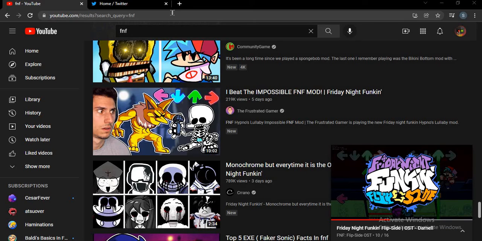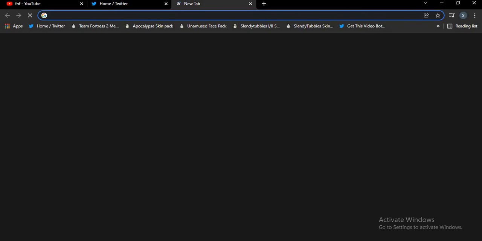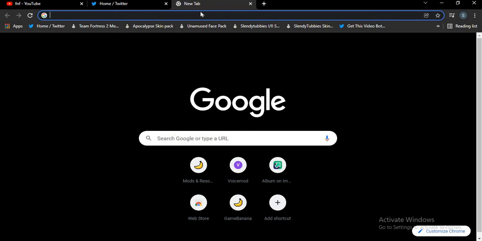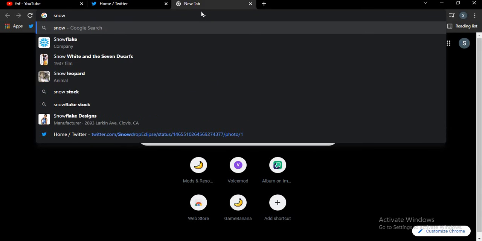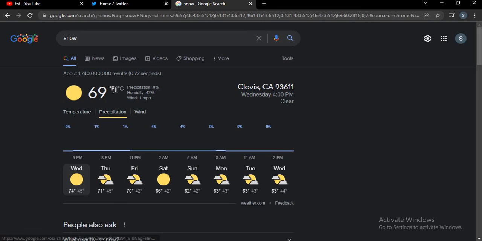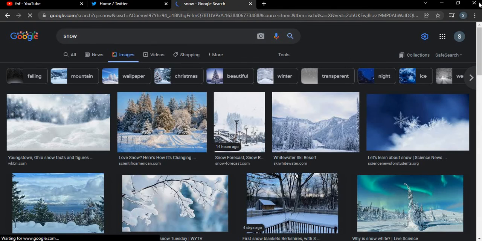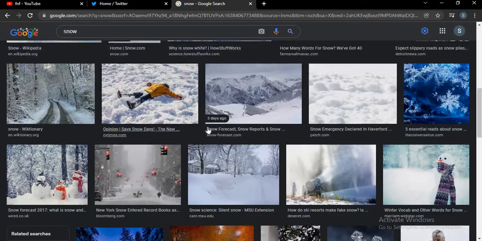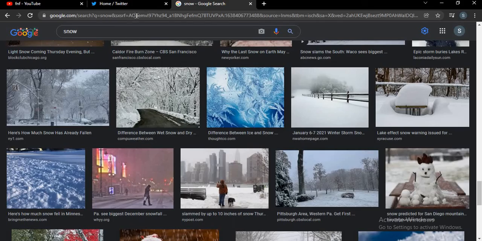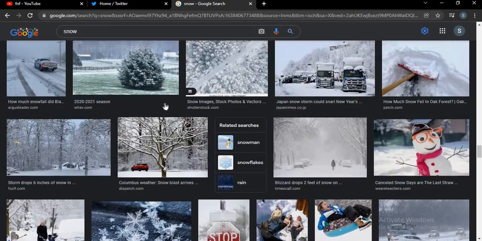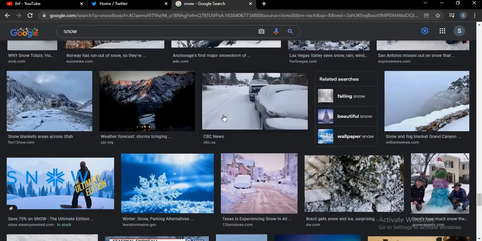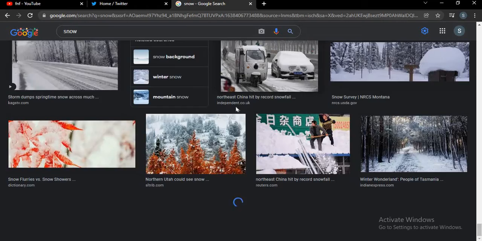And then, that's just me wanting to put on music earlier, but I decided not to. And then, let's do snow. Just in general, snow. Nice. We'll get a snow texture, like a snow falling texture, or just snow in general. Let's see if I can find one. I don't know if I can find one.